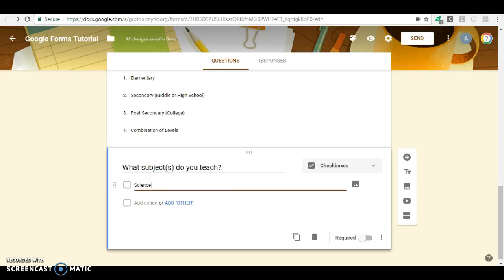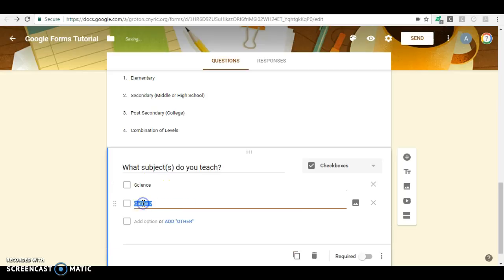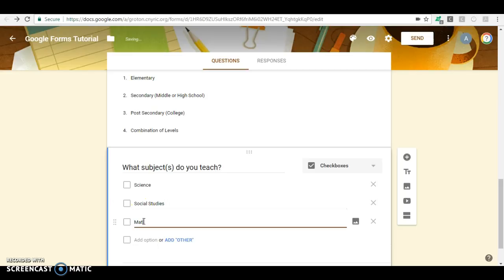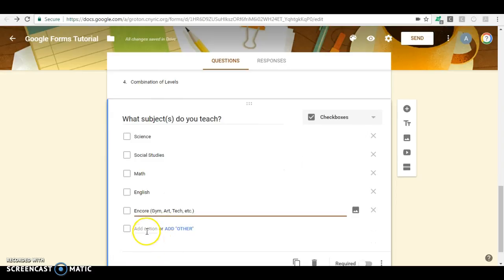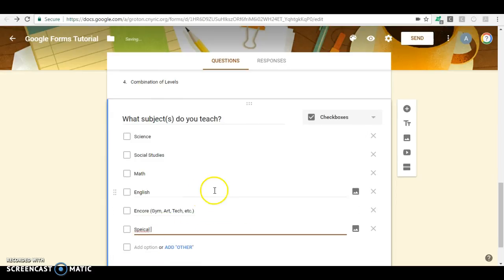science, social studies, math, English, Encore, which could be gym or art, technology, and so on and so forth. And also special education.